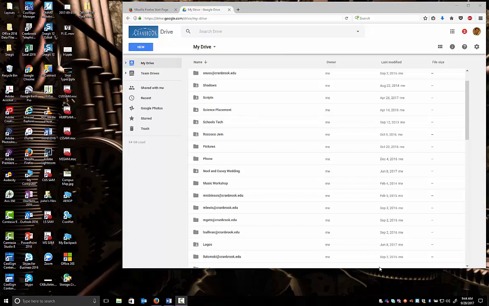Hello. This tutorial is meant as a quick guide to best practices for creating and storing student files using the Cranbrook Google Drive. If a student is going to be collaborating on a file or simply needs to do basic word processing, spreadsheet, or presentations, we recommend creating the file directly in Google Drive.